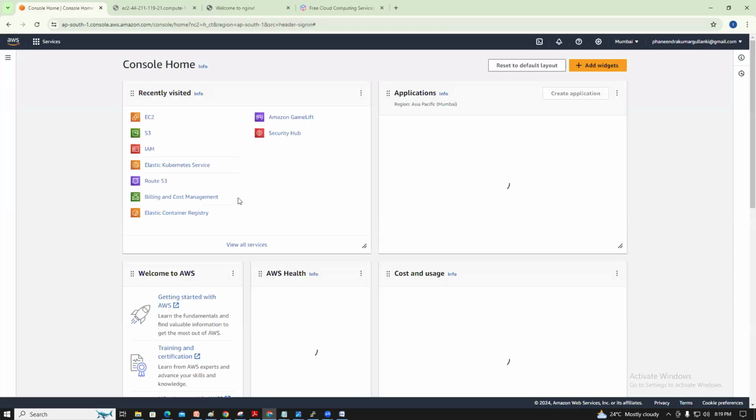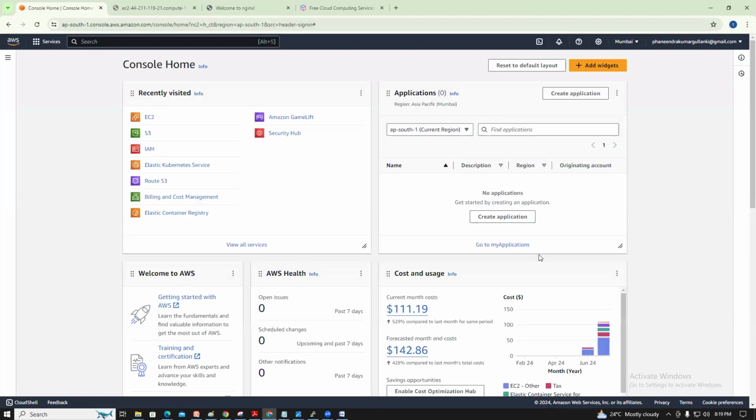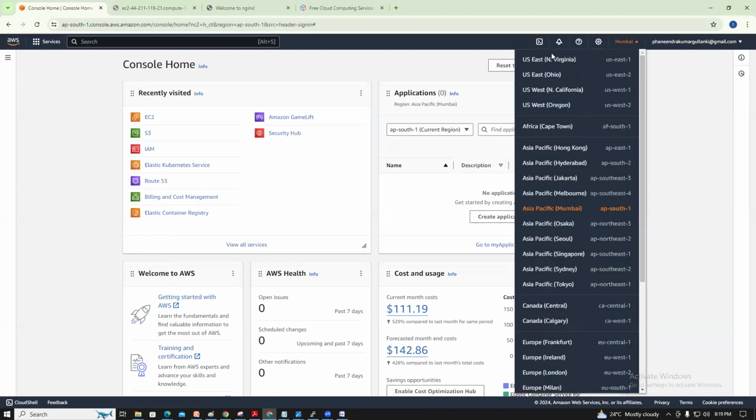So this is the AWS console. Now you got it, guys. Once you sign up for your AWS account, you can directly log into the console, and it shows this dashboard.